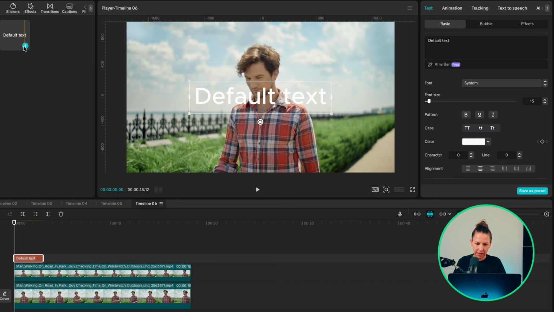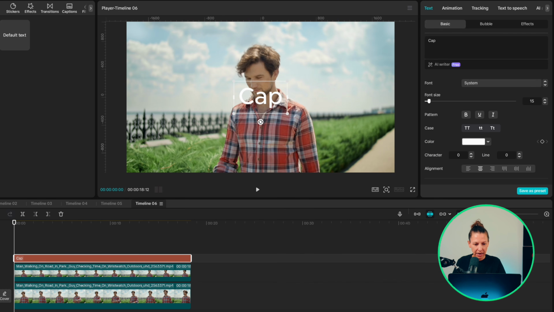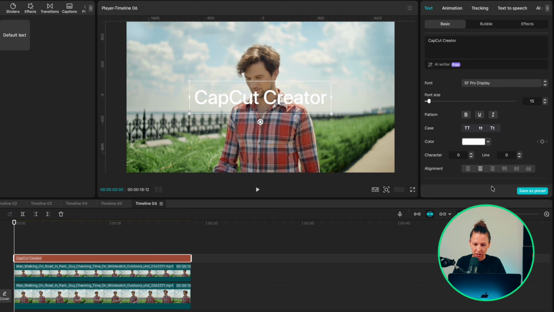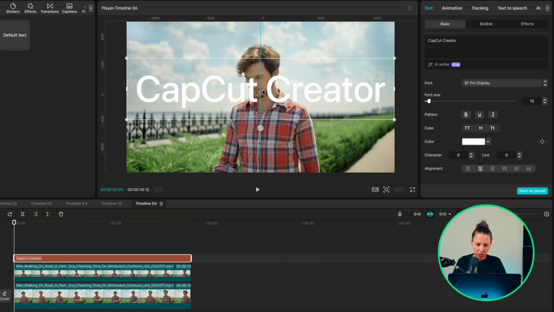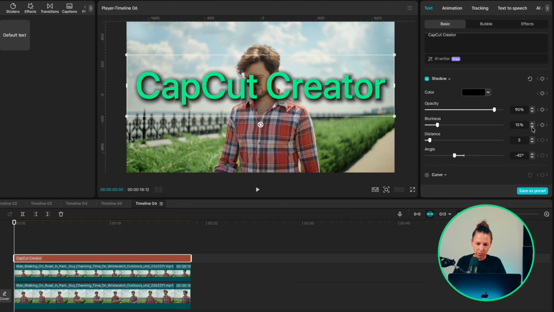Now add the text layer and extend it across the length of your clip. Add your text, choose your font. I'm using SF Pro Display. Then resize and reposition it. Choose your color, enable shadow and bring the blurriness down to around 6.